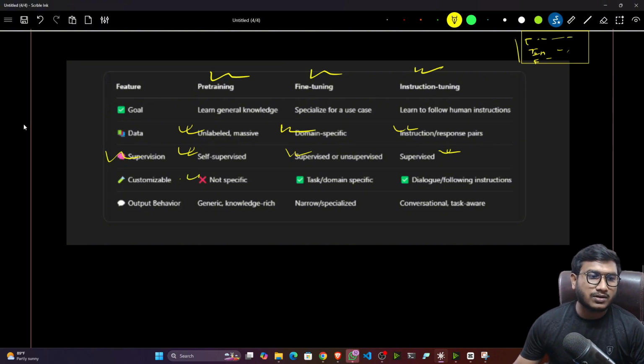Then customization wise, here you can do task and domain specific customization, and here you can consider dialogue following instruction. That means if you want to customize, you can give dialogue on any kinds of instruction to the model. Then output behavior wise, it's generic and knowledge rich, this one is narrow specialized, and this one follows a conversational, task aware technique. So yes, these are the differences between your pre-training, fine-tuning, and instruction training processes.